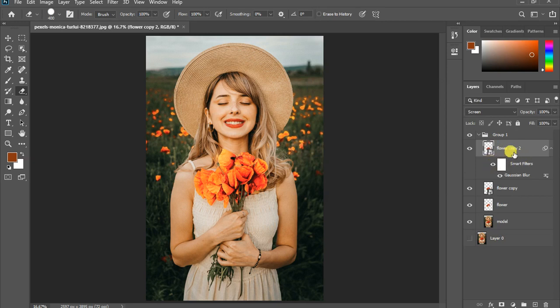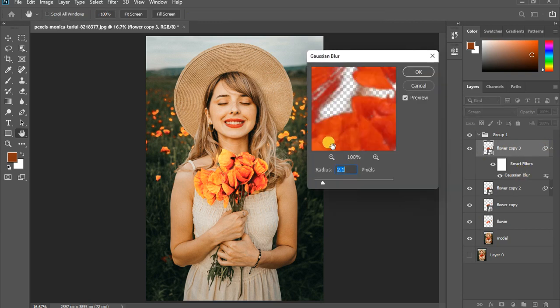So you click Ctrl J to duplicate this layer again. Then double click on Gaussian blur, and increase the radius to somewhere about 10. Let's put it at 10. Click OK.